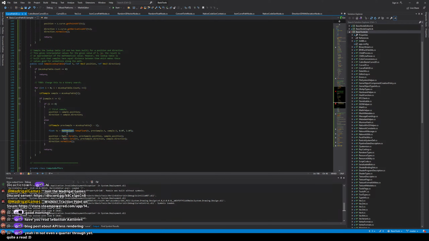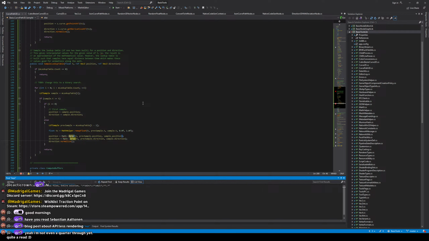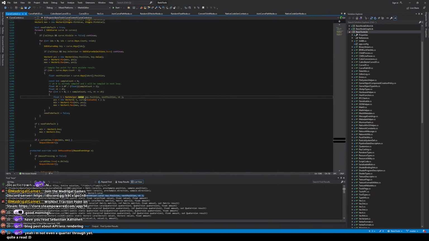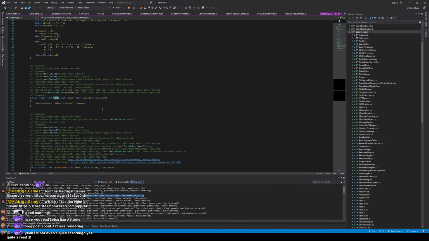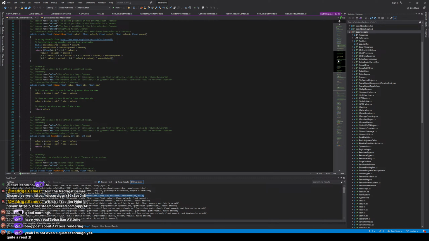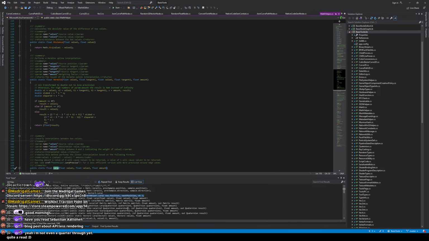Lerp. Do we have a lerp thing in here? No lerping. Is there a lerp in the standard library of .NET somehow? Here's MathHelper.lerp. Yeah, I don't think this is my MathHelper.